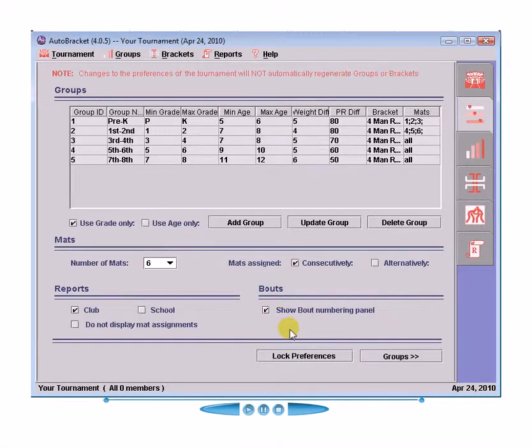After these preferences are set, you are ready to enter data or to import data.